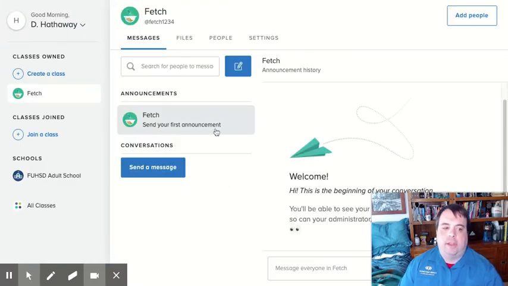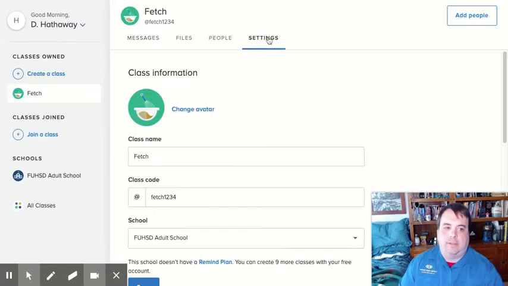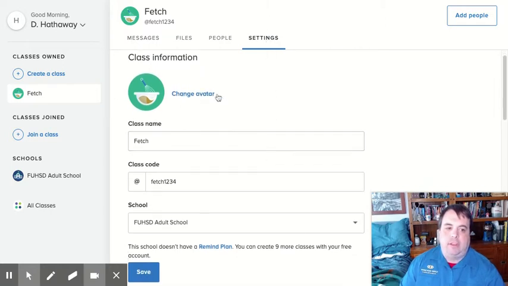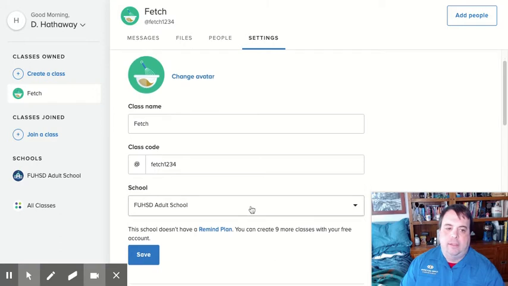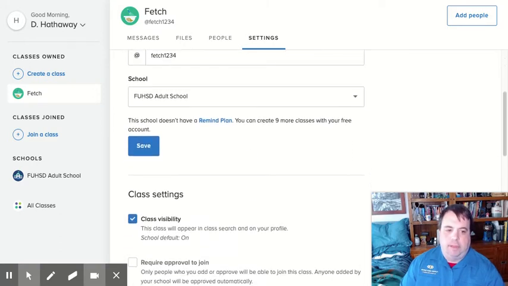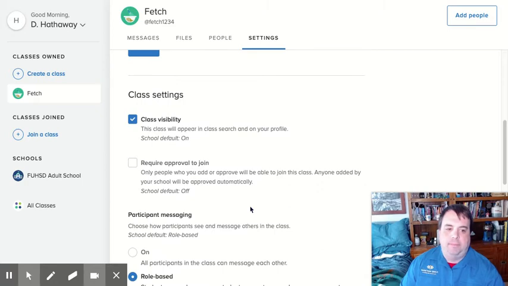Now, once you create your class, there are settings we can give the class. I'm going to click on the settings button, and we can change the icon for the class. We can change the name. We can change the code in the school. Don't mess with this. Then we go to class visibility.